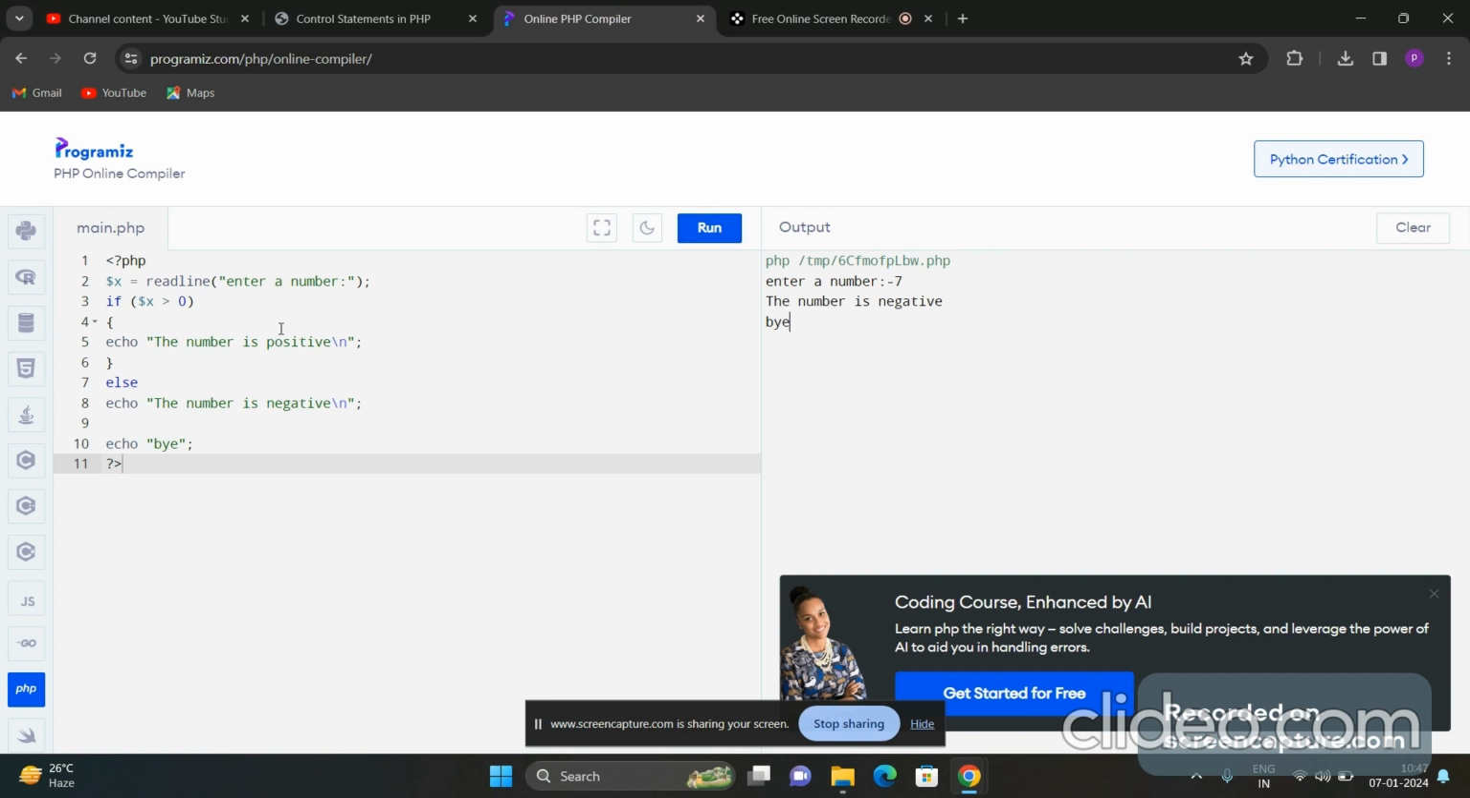It means if the result of the condition is true, the true block will execute and the statement after the if else block will execute. If the result of the condition is false, the true block will not execute, the statement in the false block will execute, and the program will continue from the statement after the if else block.